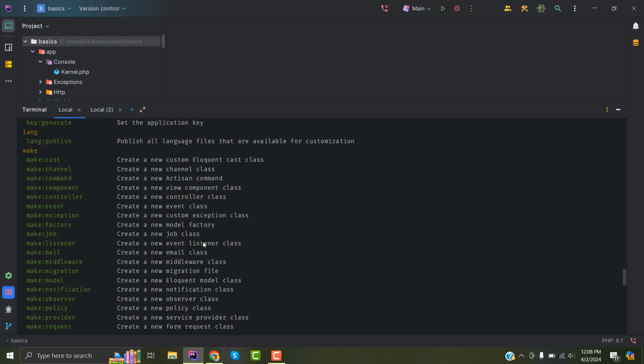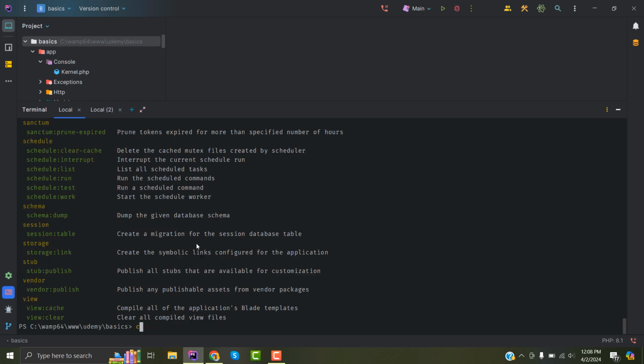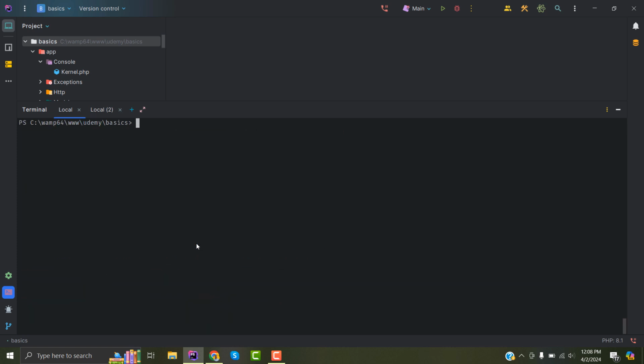Alright, now let's try to create our first command and let's see how we can create our commands and how we can interact with them from the CLI. Alright, so let me just type php artisan make:command. So this will create a command for you. Now you have to give this command a name. For an example, let's say I want to send newsletters.